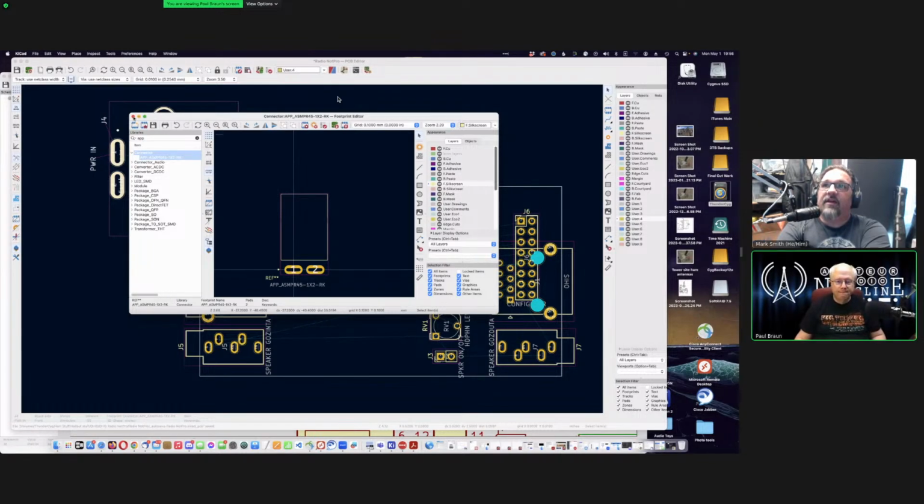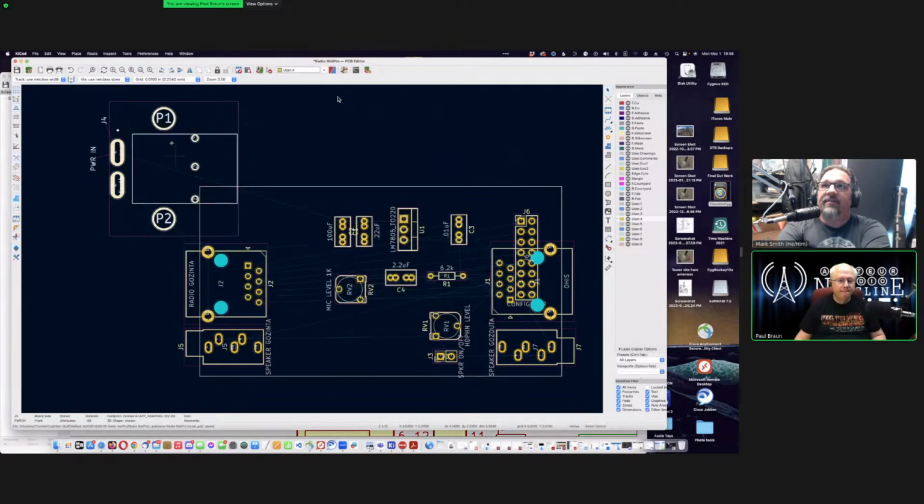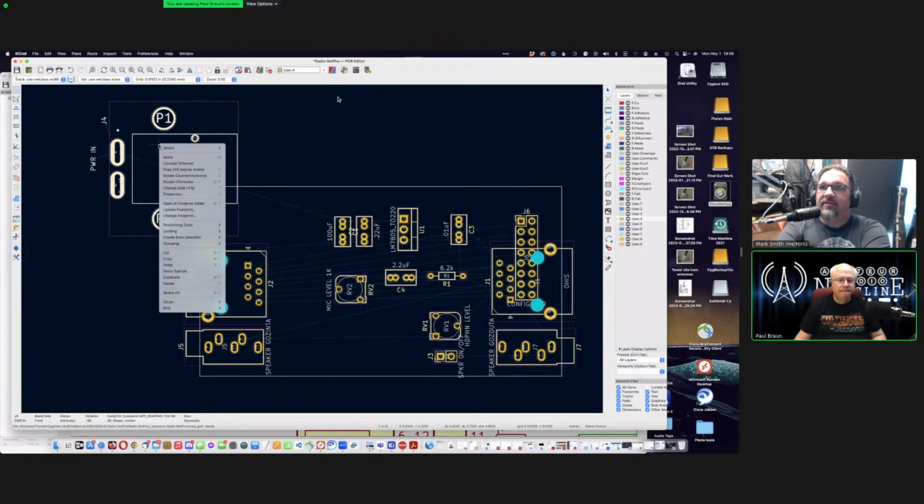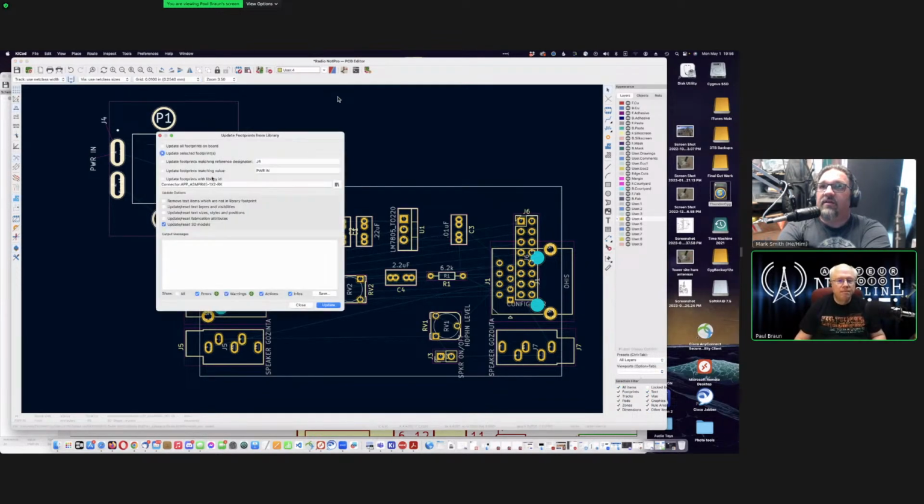Then hit that X. And then right-click on that component, J4 there. And I think there's an update from library. Update footprint. Update selected footprints. Update footprints with this library ID. Well, yes, in this case there's only one of them. Update selected footprints. Keep it at selected.